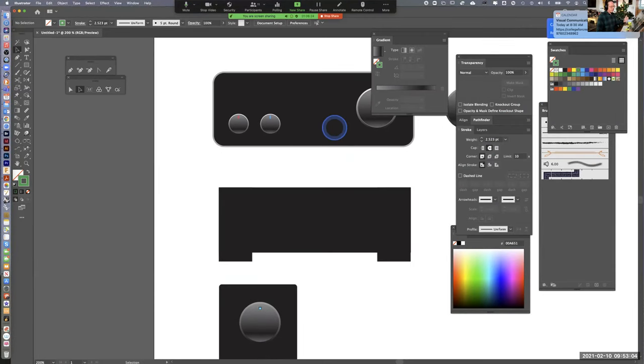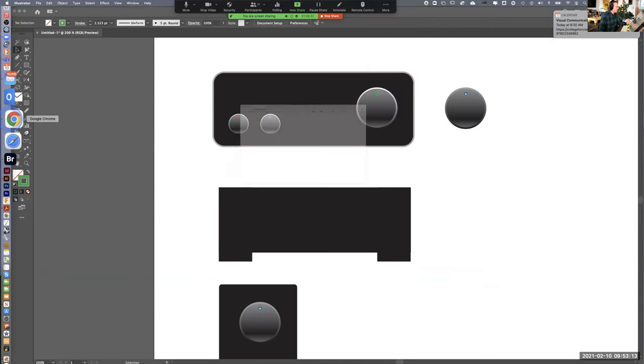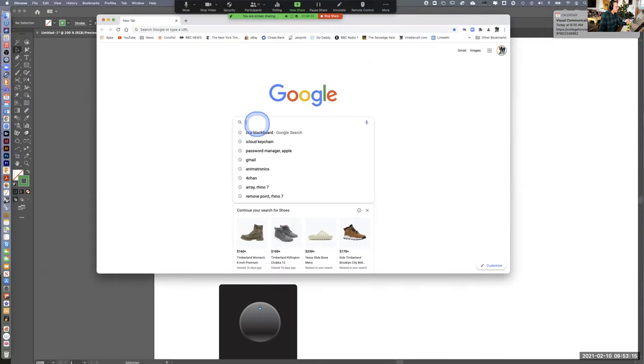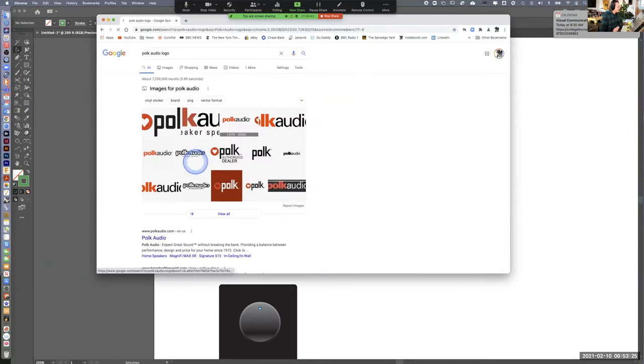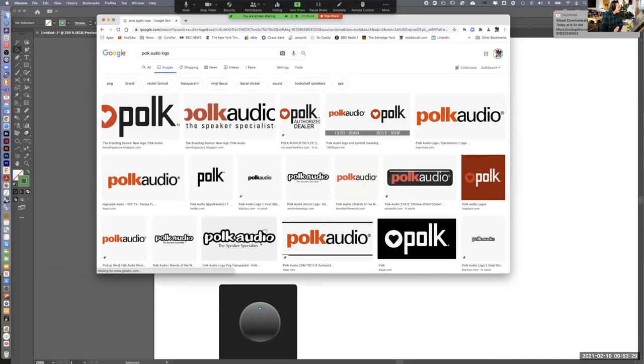All right, let me put a brand on this. I'm gonna put Polk Audio. It's a hi-fi brand, and I'm gonna put the Polk Audio brand in here. So I'm gonna go on the internet and type in Polk Audio logo. And you can find logos of everything that's a mainstream brand. Polk Audio images. And I'm just gonna find the highest resolution.